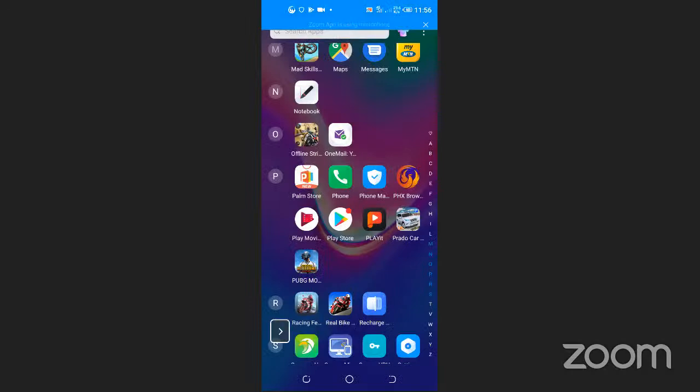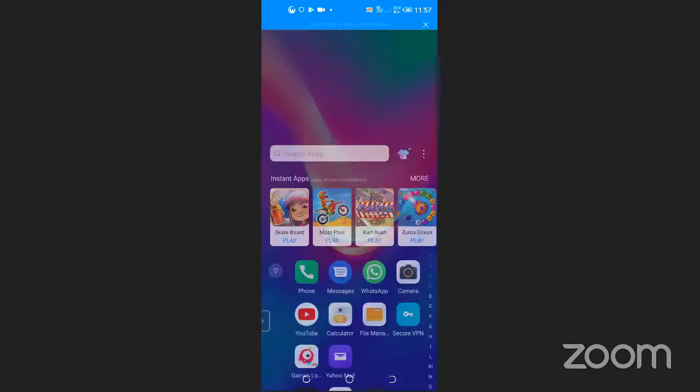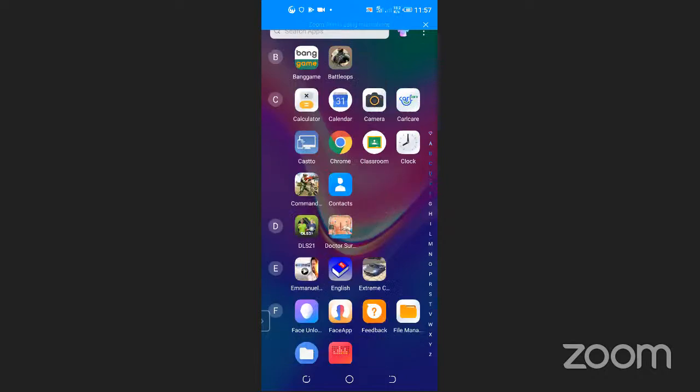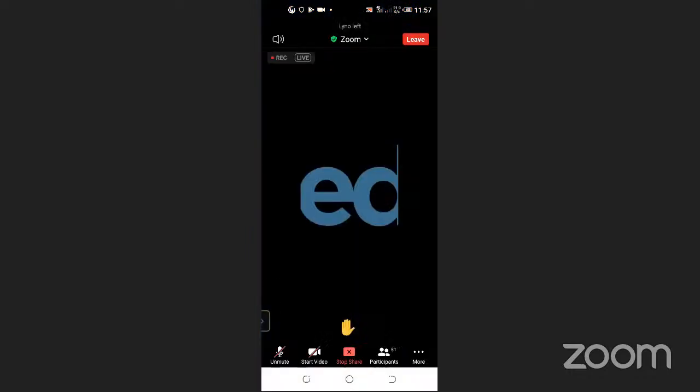Now open Play Store. On your apps, open Play Store. That Play Store where you see Phone, Phonics, then Play Store. Tap on Play Store. Now you have gone back. Go back to your apps. Go to Play Store. Play Store under P. Move up to P.